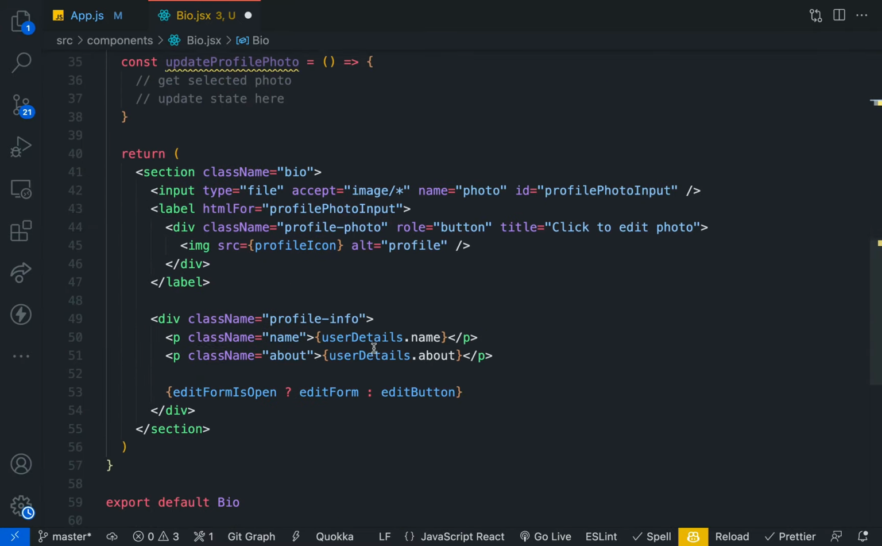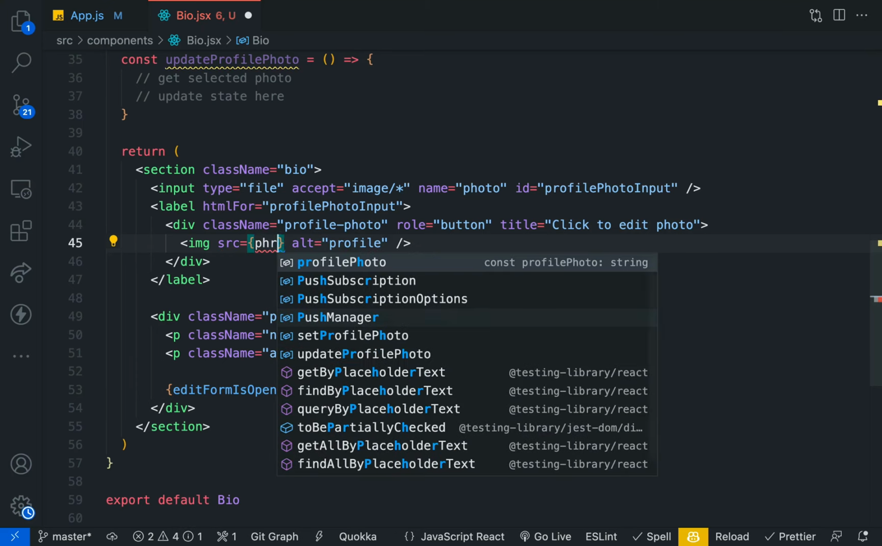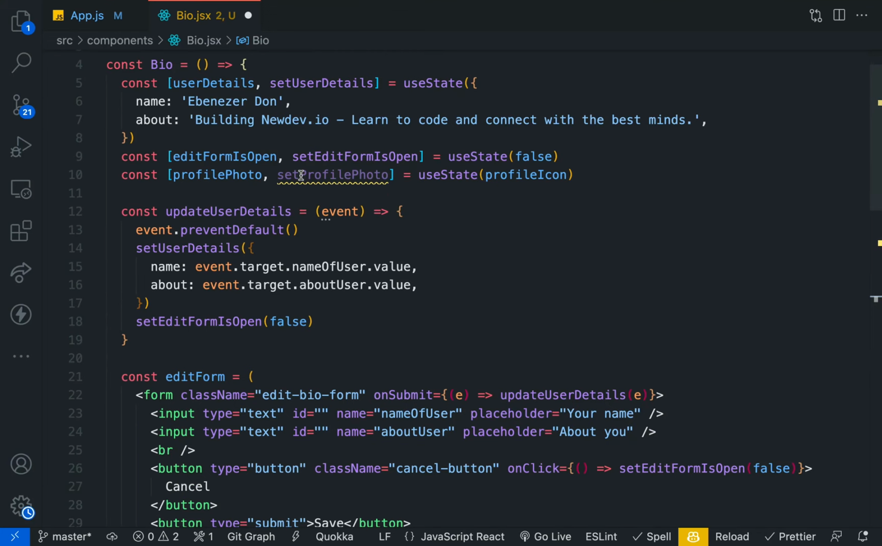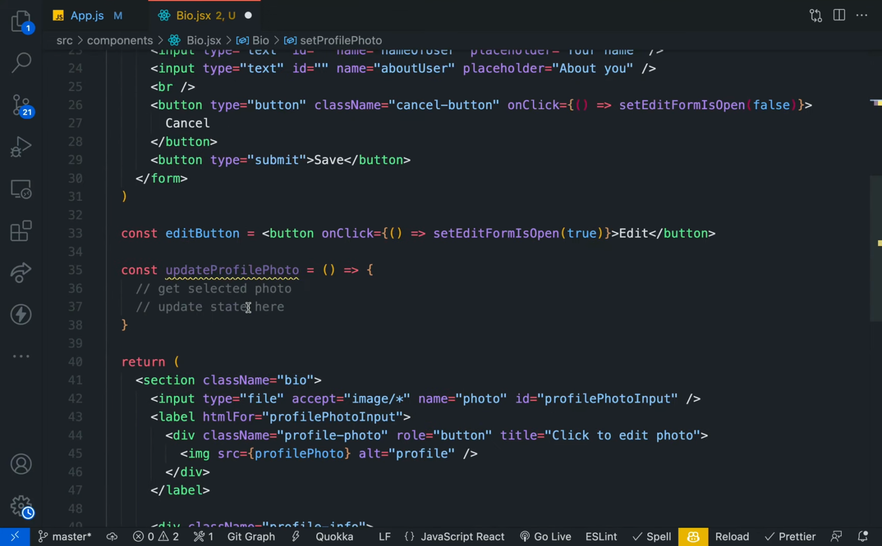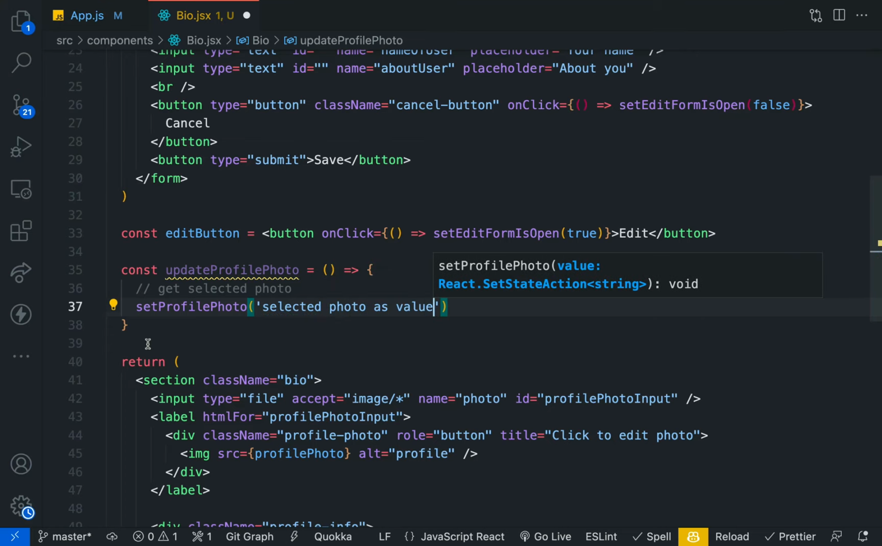Now we can come back to line 45 where we have the image with the src attribute, and instead of profileIcon we have our state called profilePhoto right here. So this is the state profilePhoto. What we want to do in our updateProfilePhoto method is update this profilePhoto state, with the selected photo as its value.